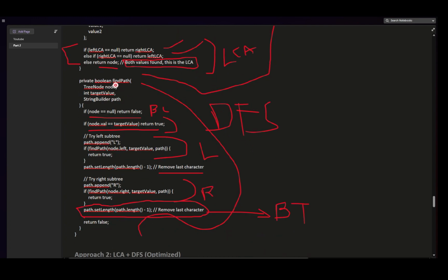After that, the DFS function, find path, will basically find the path from the LCA to the starting node and the destination node by recursive calling. The path will be storing all the directions. You can see the target value and the node. The target value can be the starting node or the destination node, so that's the reason we kept it in a target variable. And the string builder will store the path from the LCA to the target node. And these are the base conditions.